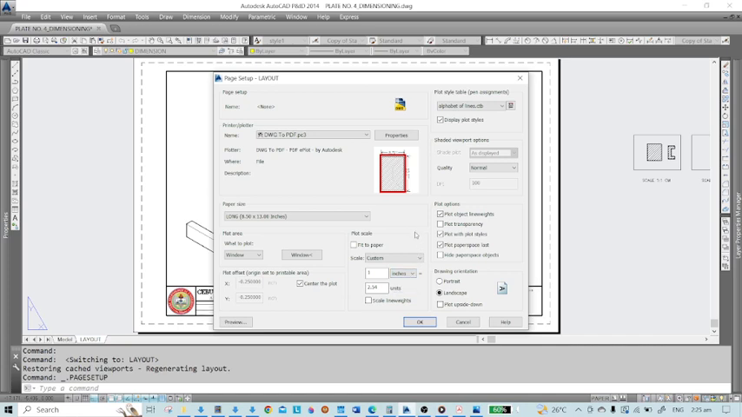So we are going to change this one. If we are using metric, of course, use millimeters. If we are using English units, then inches. We are using metric. Why is this the scale that we're using? Use custom scale. Do not fit to paper, use custom scale. Why are we using this scale 0.1?